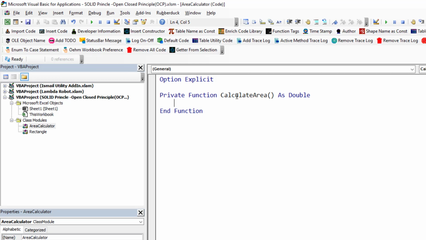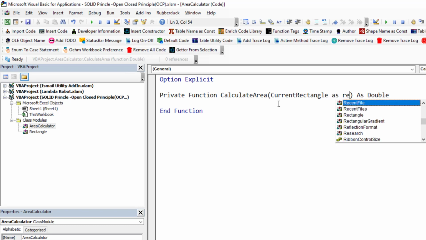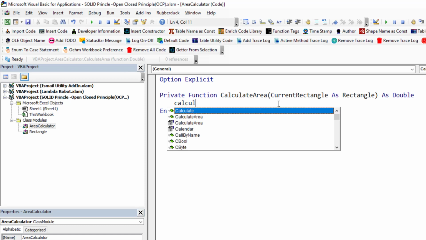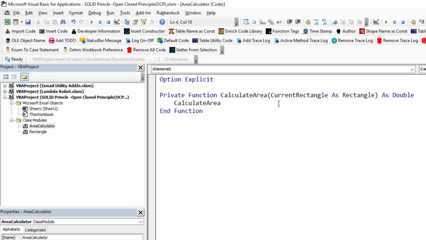Now I have this calculate area method. In this method we take a rectangle as a parameter. Now we can just calculate the area using the current rectangle's length and the current rectangle's width. This is okay. So far it seems good.